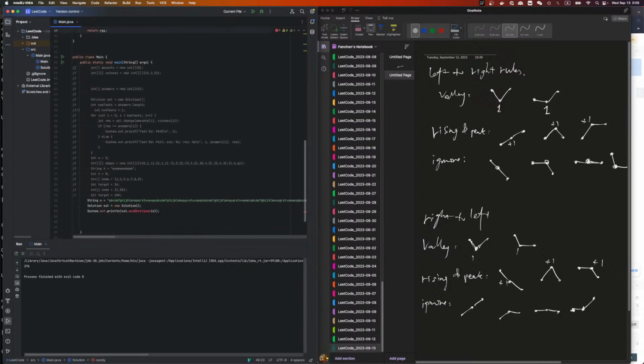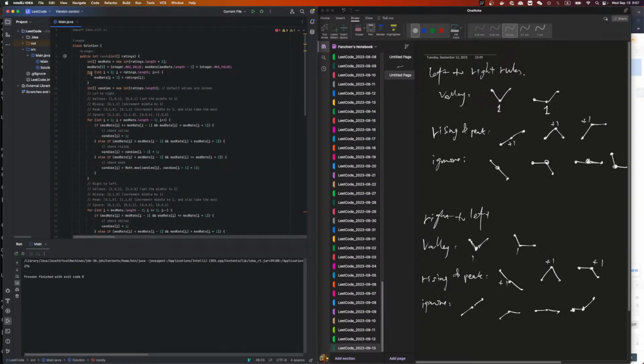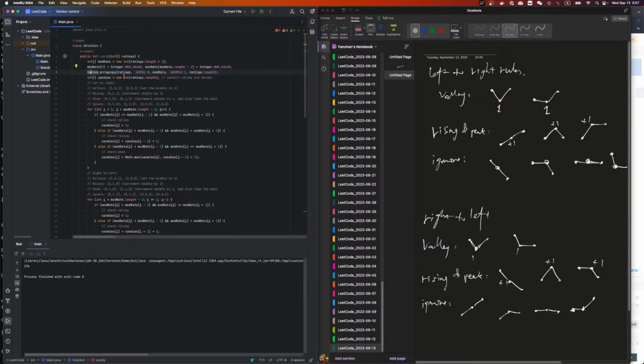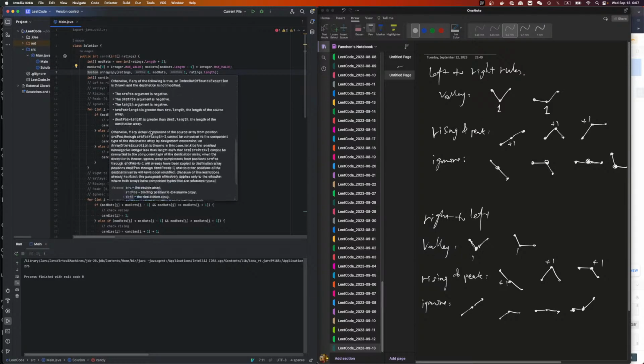We have a lot of test cases for this, which is good. What is this? Manual array copy. Oh, I can do array copy. Wait, hold a second. How do we do array copy? System.arraycopy, ratings to mod rats. Source position. Destination. That's a very weird way of doing this, huh?